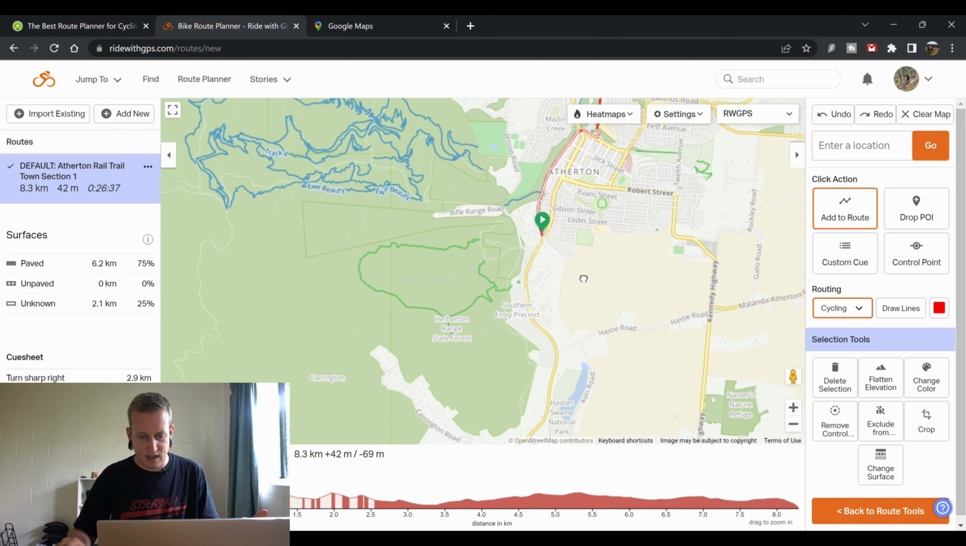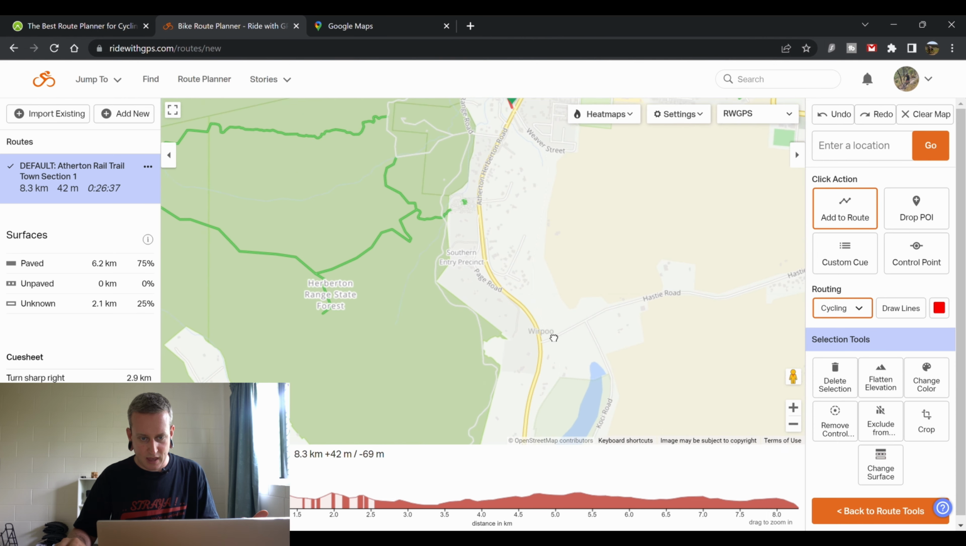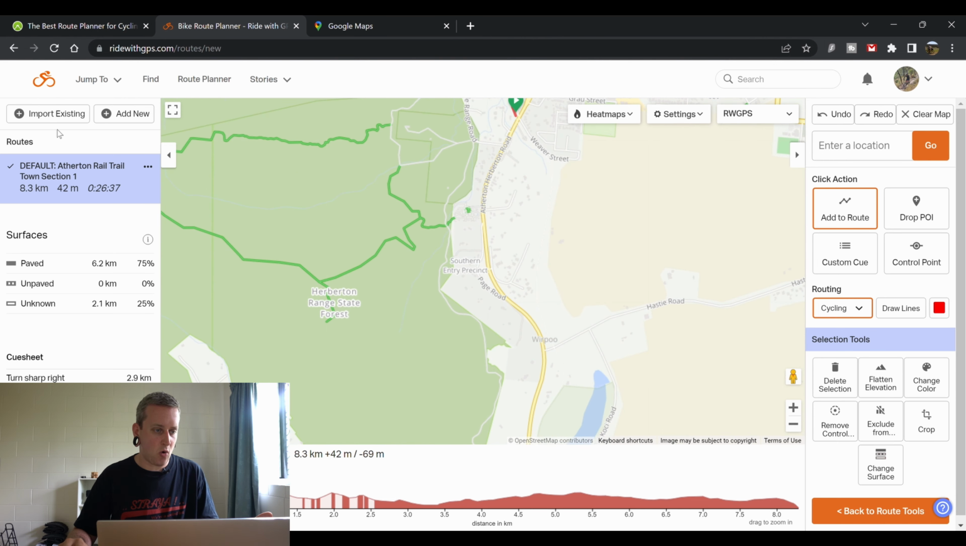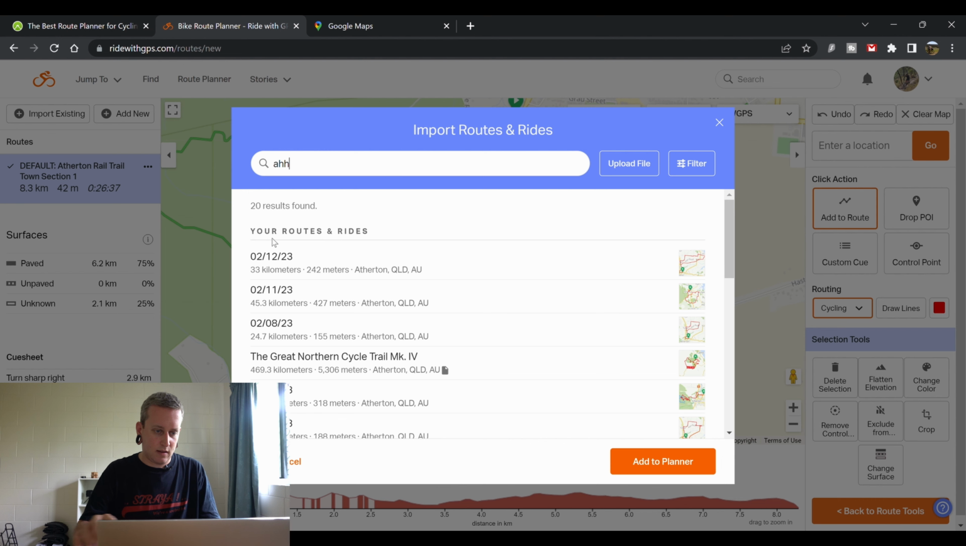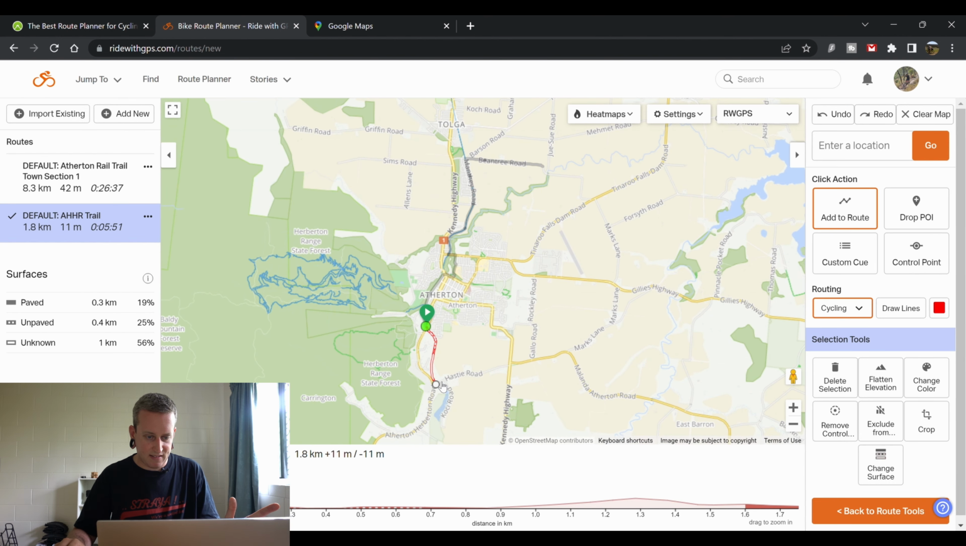Another section I've done that is down here. So there's actually a trail that goes all the way through here. And again, it's not on the map, so I saved it. I can just add that to the planner.